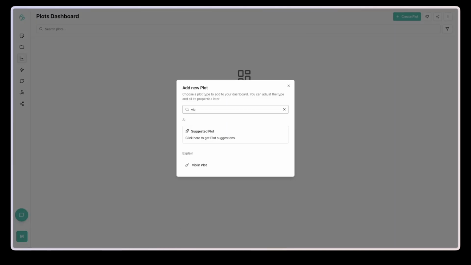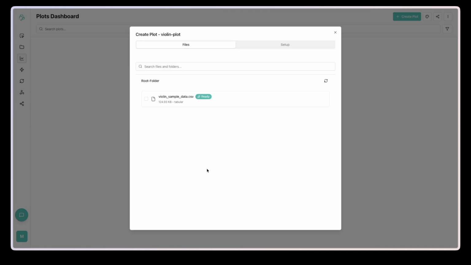I look for the violin plot. Here it is, and I click this. I'm prompted again with which type of data I want to use for this plot. As in aicuflow, I can upload multiple datasets. Here I select the one that I just uploaded, and I continue.